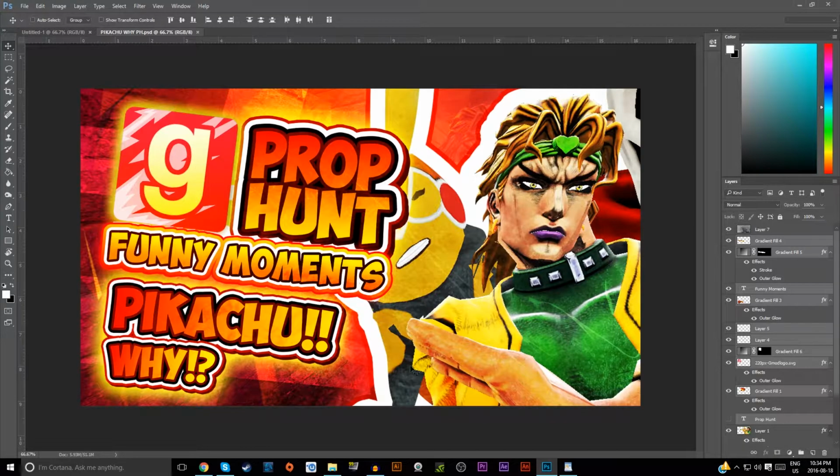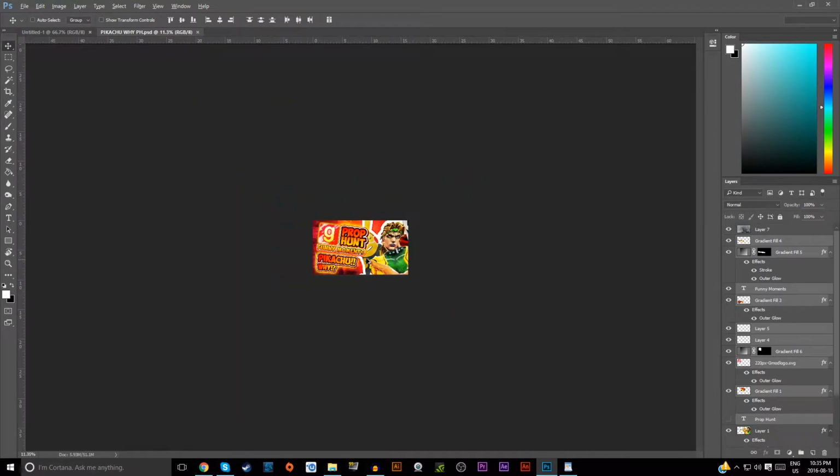A bunch of glows everywhere. Next, as you can see, I created a white border around everything. This makes it so everything's visible. I put a lot of emphasis on the prop hunt, on funny moments, Pikachu and Y, so you can clearly read it if you zoom out on the regular YouTube homepage. You can clearly see the text here.